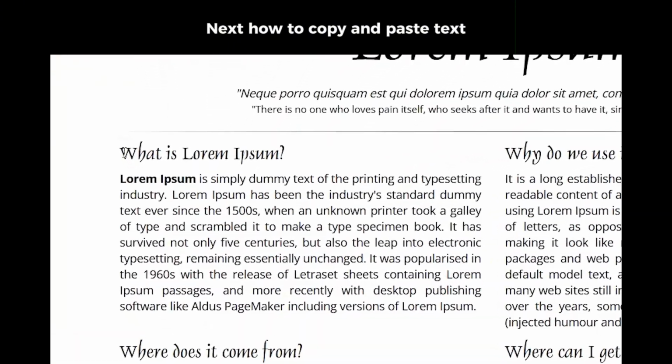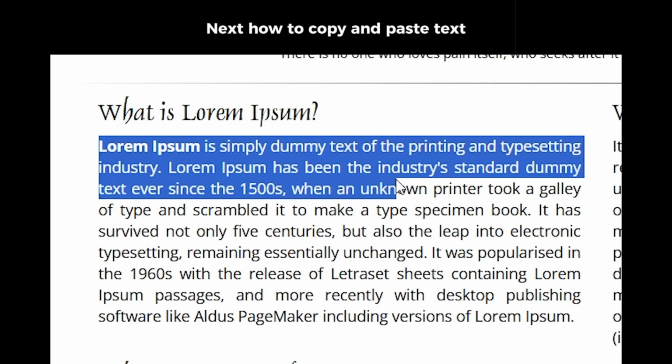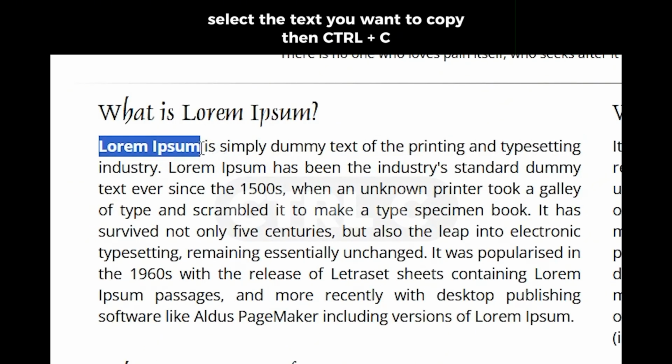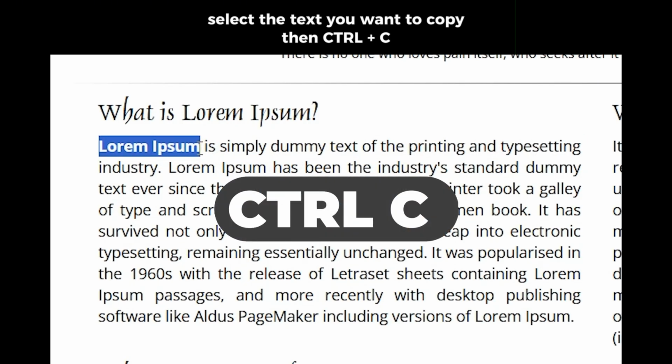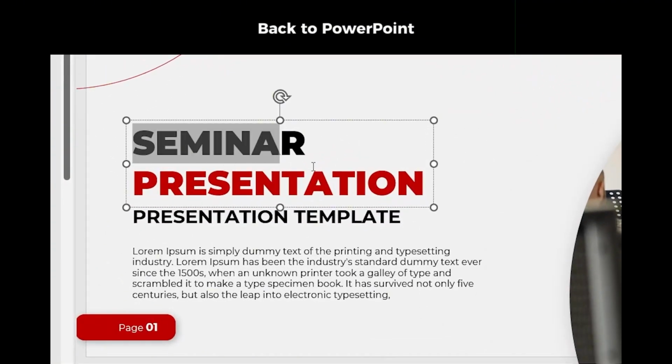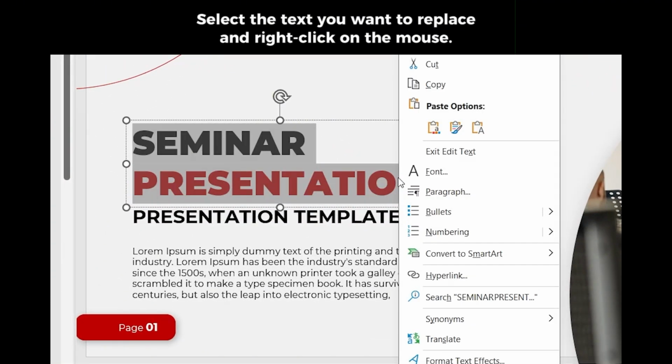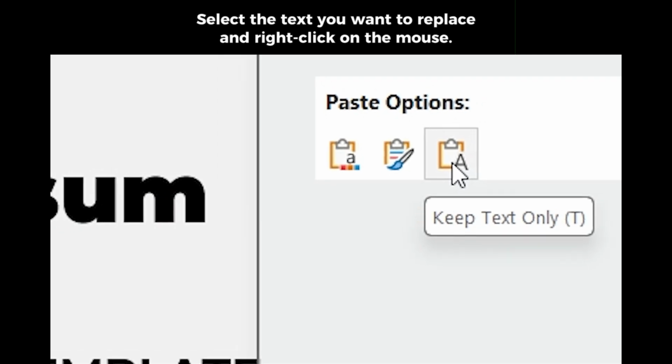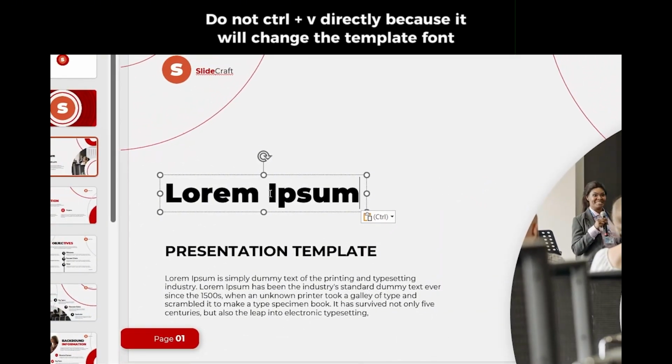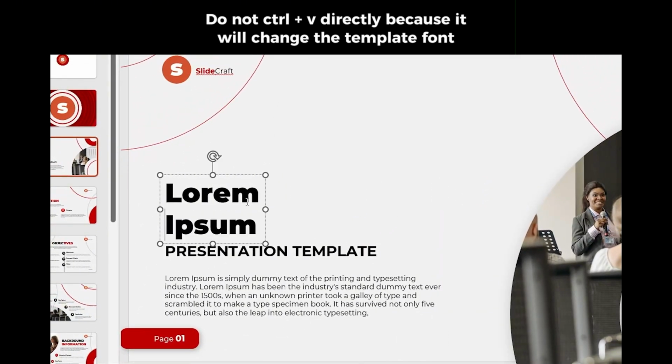Next, how to copy and paste text. Select the text you want to copy, then CTRL plus C. Back to PowerPoint. Select the text you want to replace and right-click on the mouse. Do not CTRL plus V directly because it will change the template font.